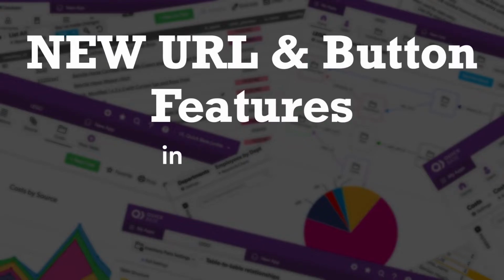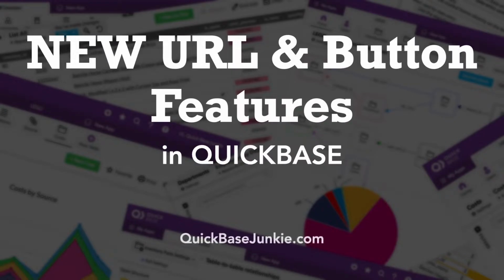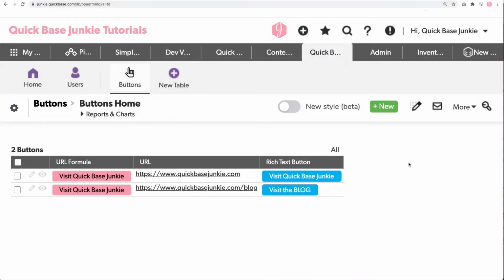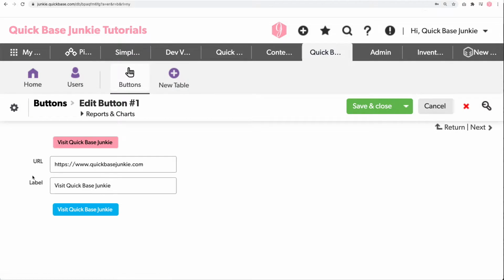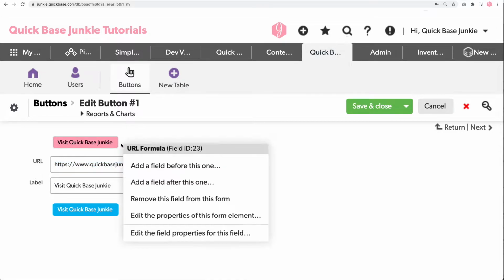Wow, these are some amazing new URL and button features. Quickbase just released several enhancements to the way that you use buttons in Quickbase. So I wanted to quickly run through what those enhancements are. Let's take a look at one of these records. I just have a few fields here to demonstrate what's going on. The first is a URL formula field.